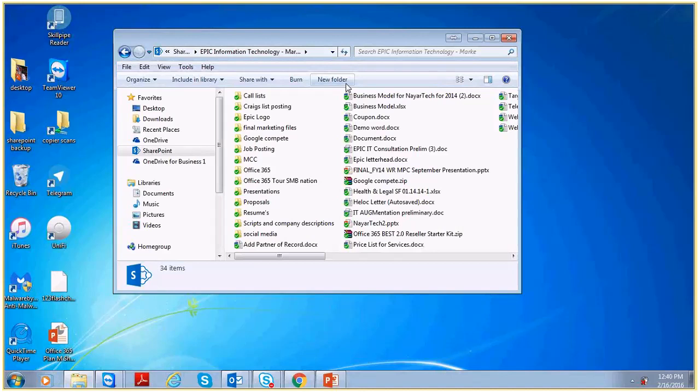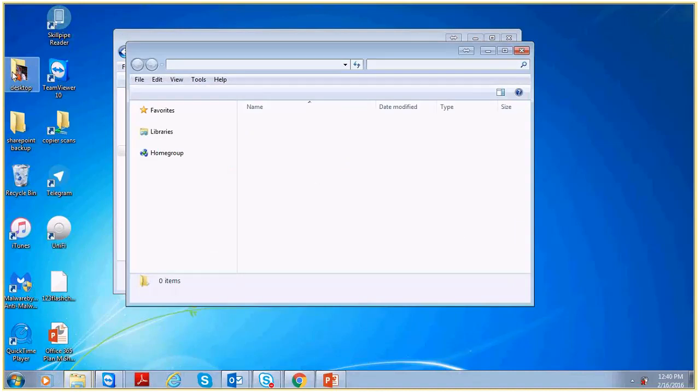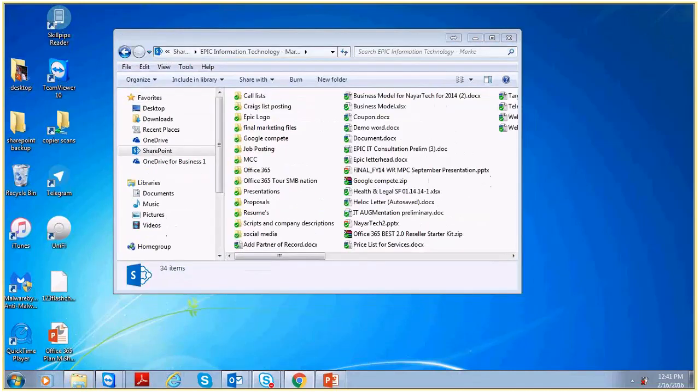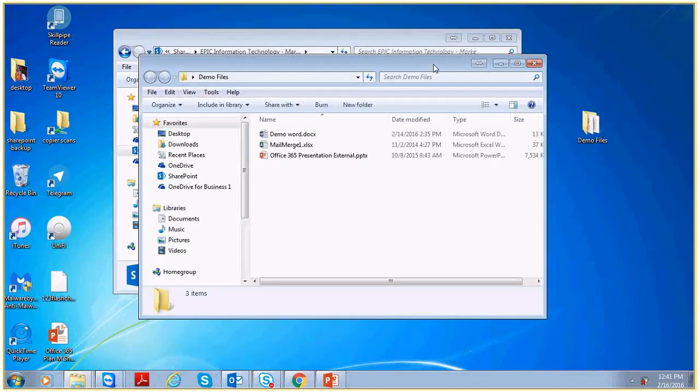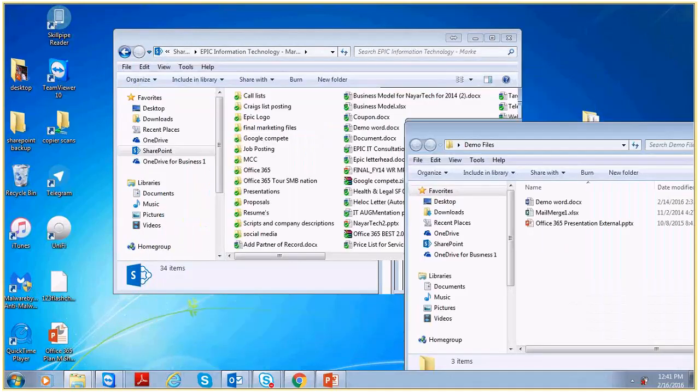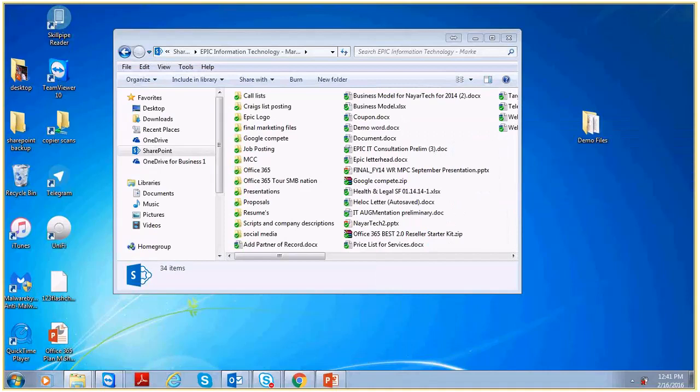If I go up to here, let me add a file here. So my demo file is here. Let me bring the demo files right here, and I'll show you how that works. I'm going to drop this mail merge, copy it in here, and paste it in this directory. So that mail merge right there, you can see that it's in there.